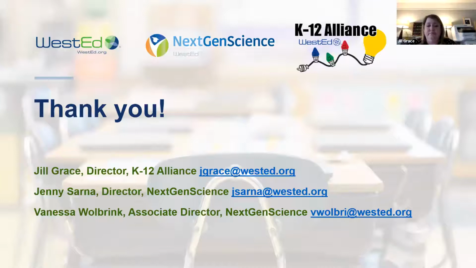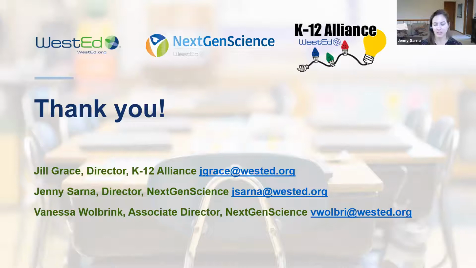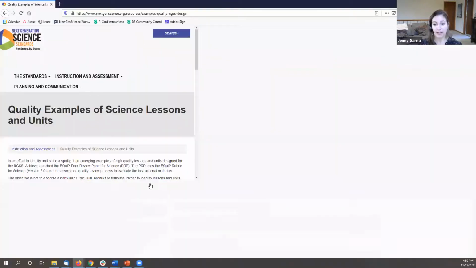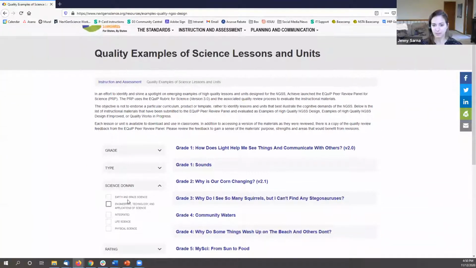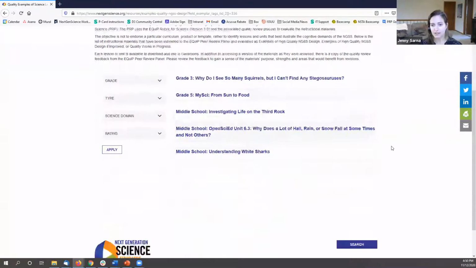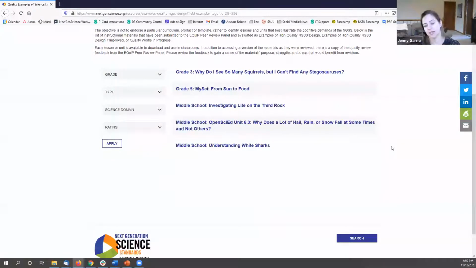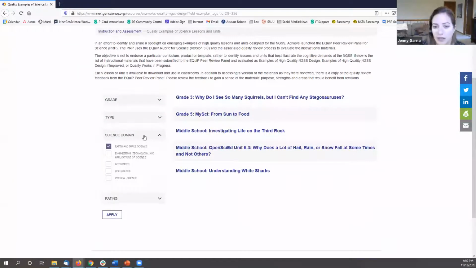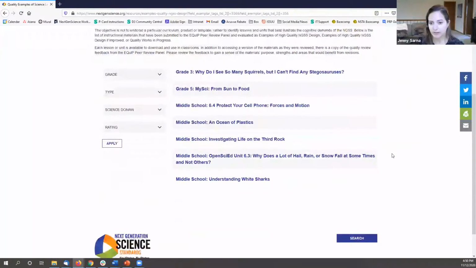There was a question in the chat box about any earth science examples that have passed the screening. And so if you go to the quality examples page, you can actually sort by science domain. And so if you sort by earth and space science, you'll see there are a handful of examples for earth and space science. And then I would also encourage you to choose that integrated domain. If you select integrated, you'll see a few more pop up there as well.